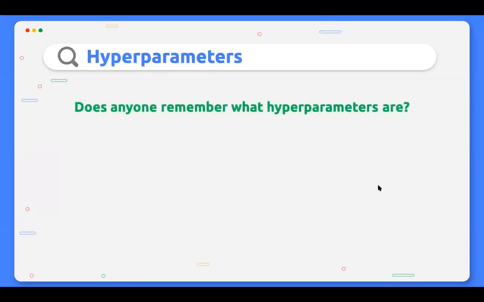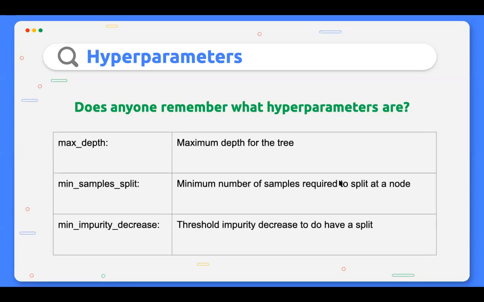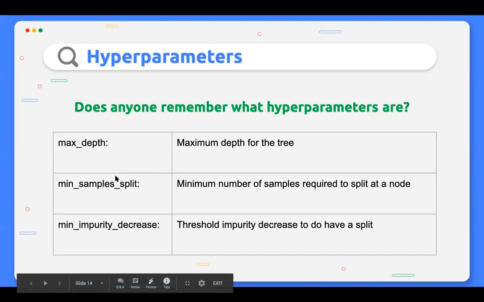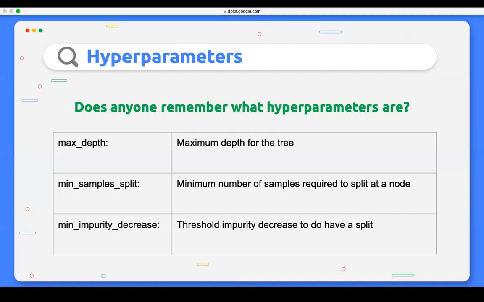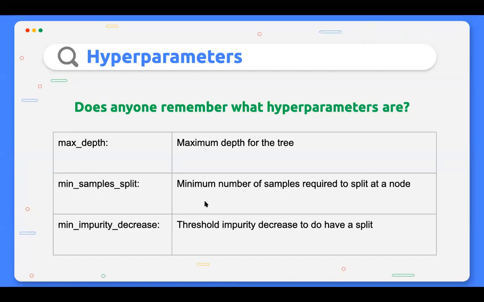So hyperparameters. Does anyone remember what hyperparameters are? We were using them for the logistic regression and linear regression models, but it's okay if you don't remember. And these are examples of the hyperparameters for the random forest model. I guess I'll just answer the question. Avi said it's used to control how it learns. Yeah, that's perfect. So these are the variables that we can adjust to obtain a model with optimal performance.